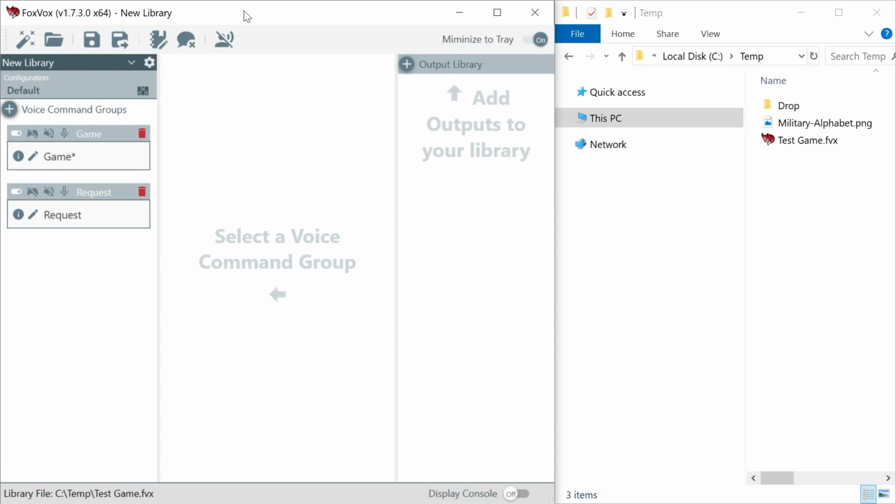A new feature of FoxVox is its ability to send mouse outputs and do mouse control using voice commands. Other software has this as well, but I want to show you how it's done in FoxVox just to give you an idea of what you can do. In this scenario, we're going to set up a voice key command to do a drag and drop operation. We're going to drag a file into this drop folder using voice command.